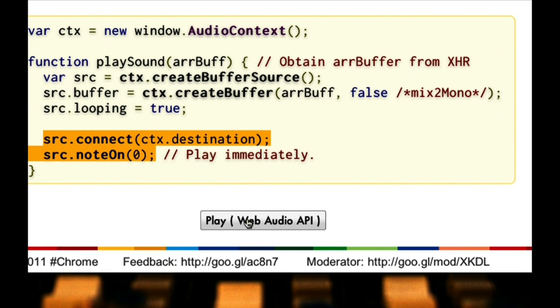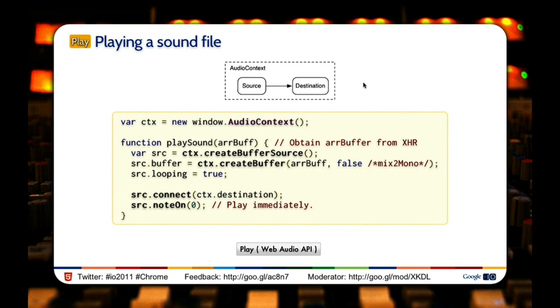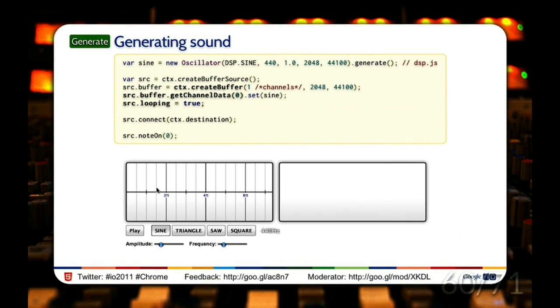So it's a bell. Not too exciting, but we can use this exactly as we would HTML5 audio. Let's see something more interesting. So generating sound. This API allows you to generate sound inside of JavaScript. I'm using dsp.js. That's a library that was written for the Mozilla Audio API. They have their own API. But you can use that also with this API in Chrome.